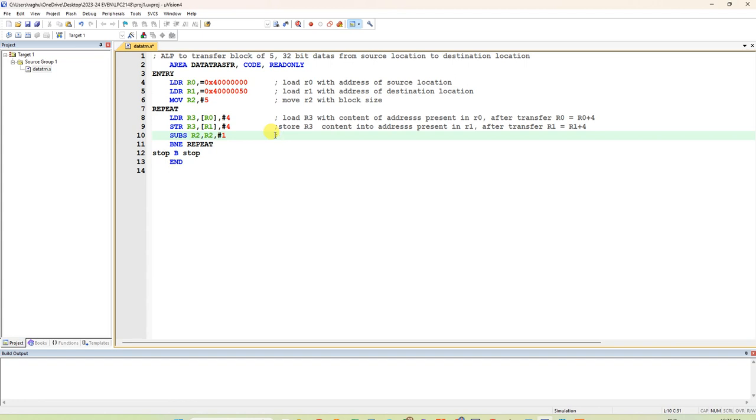So you have to use R2 as a counter. It will keep track of how many data we transferred. So decrement R2 by subtract, that is R2 is equal to R2 minus 1. SUBS means subtract, S means update flag, subtract from R2 the immediate value of 1. R2 content is 5 minus 1, and the answer is stored again in R2, destination is R2.